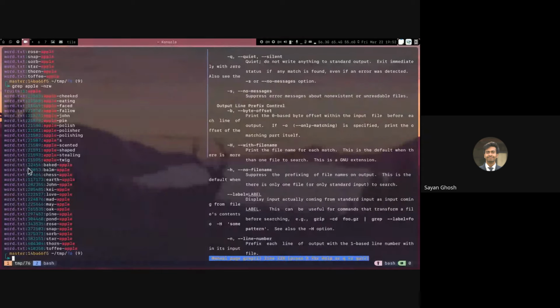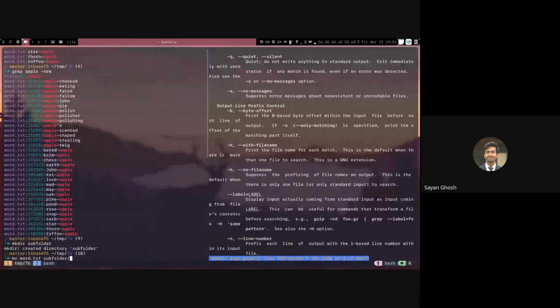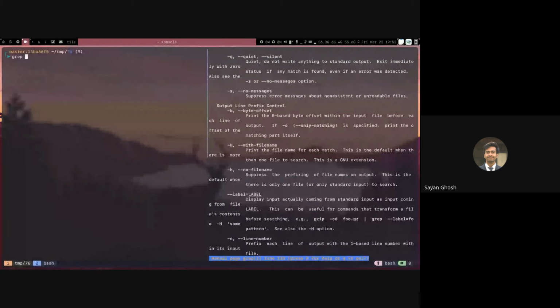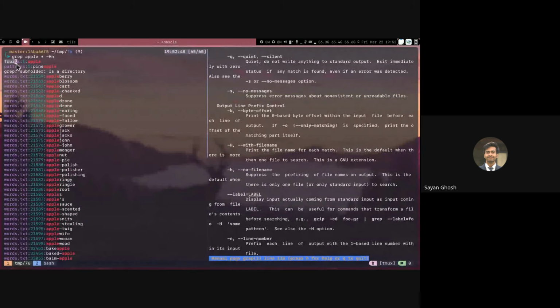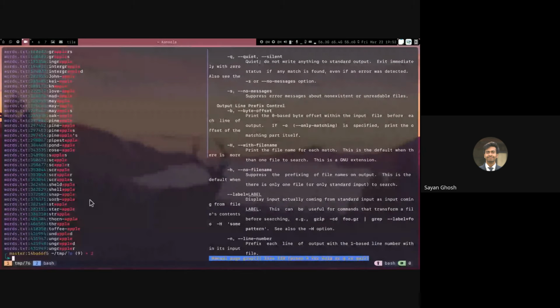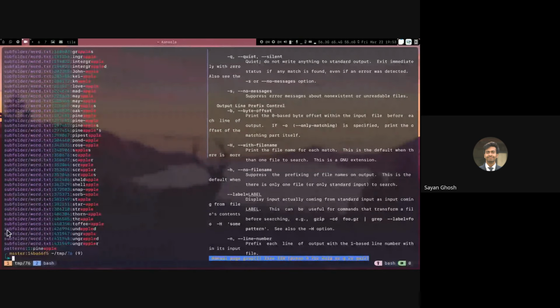For example, if this word.txt is not in the current folder, let me make a subfolder and move word.txt into that subfolder. Now if I do grep apple in star with, let's say, HN, it prints only in the words.txt and the fruits and patterns, but it is not printing from the word.txt inside the folder. If we use R here, then R will even go through that. So we don't need to give the star anymore. It will go through things inside subfolders. You can see subfolder/word.txt is also searched by grep.